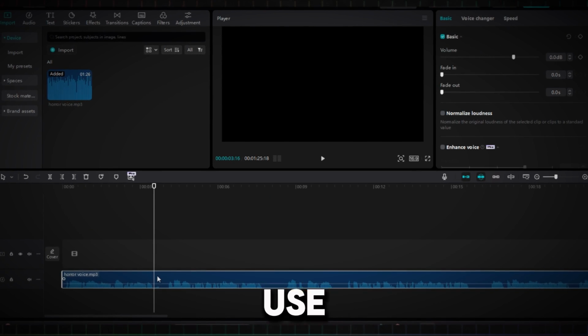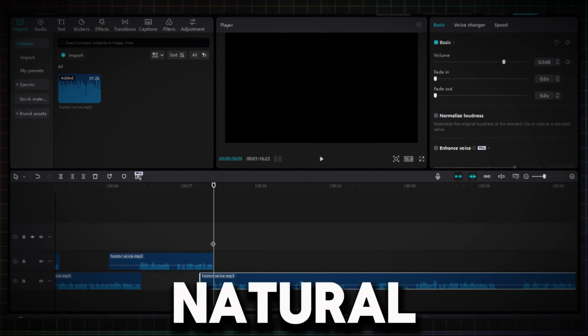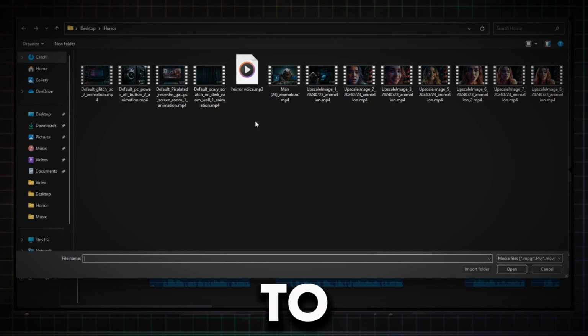To quicken the pace, use the split tool to cut out pauses and overlap the clips. Listen closely to ensure it sounds natural. Repeat this process for the entire voiceover. Great job! Next, we'll add visual elements to complement the audio.